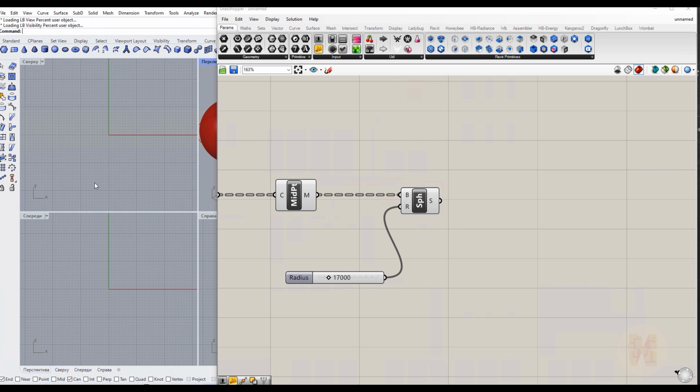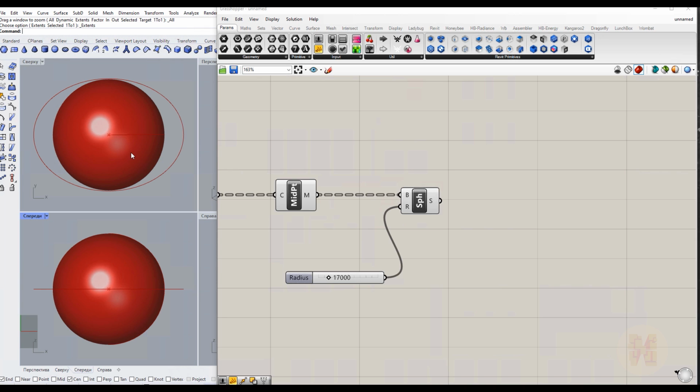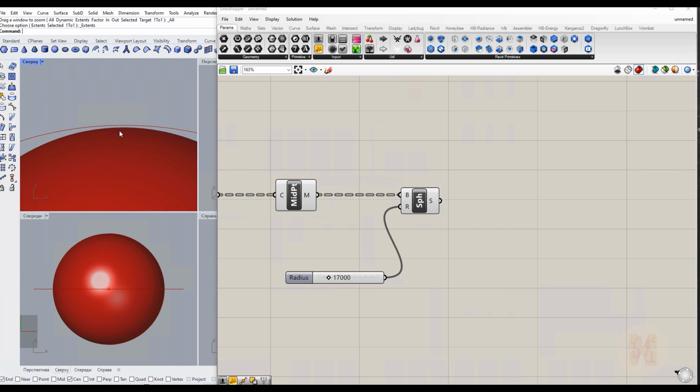Better to switch now to the whole screen, and now we can see exactly where our line is and exactly where our sphere is. So we need to get the same distance.